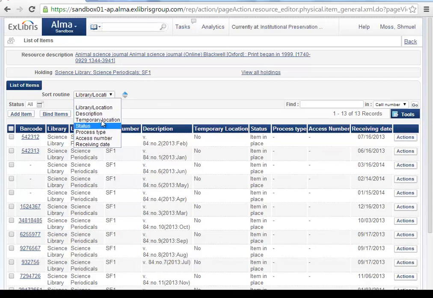Some of these are out of the box. Some of them have been customized. You can sort ascending, descending, etc. You can add additional sort routines to this list. And that's the configuration that I'd like to show you now.